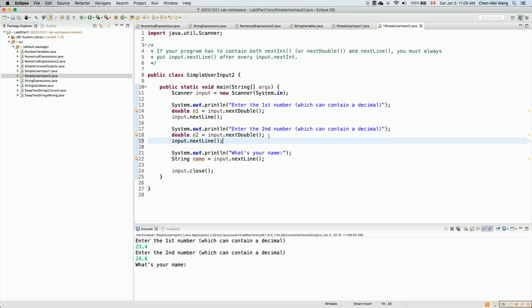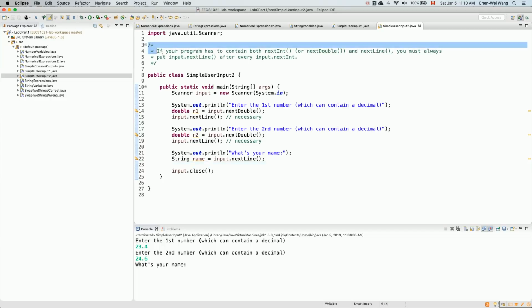Then for every occurrence of input.nextDouble, after this occurrence over here, I put it here. And after this one here, I put it here. It's necessary, otherwise this particular one wouldn't work. And after input.nextLine, we don't have to say input.nextLine again. That's exactly what this rule is telling you. Please bear that in mind.